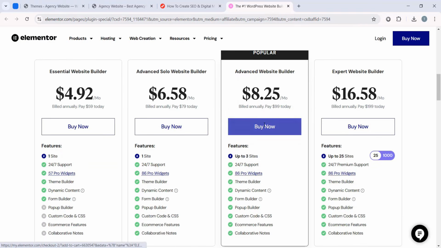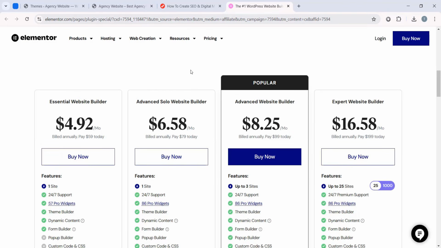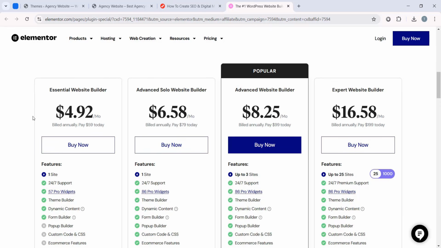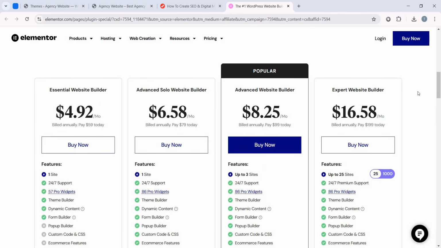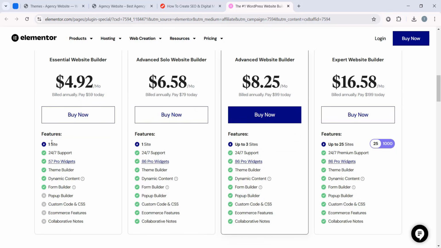From here, if you scroll down, you'll see some price plans. Although we're going to be using the Elementor free version for this tutorial, if we take a look at these price plans, they have really affordable plans for such a powerful website builder. They have the Essential Website Builder, then the Advanced Solo Website Builder, then the Advanced Website Builder, and finally the Expert Website Builder. With the Essential plan, you get to create one website. You get pro features like 24/7 support, 57 pro widgets, theme builder, dynamic content, and form builder.